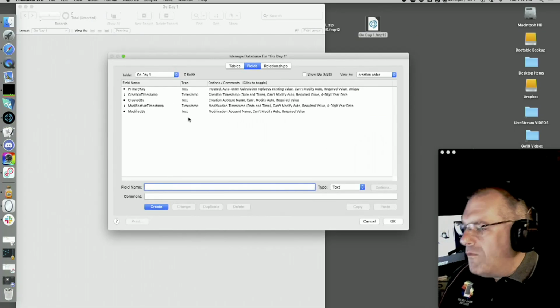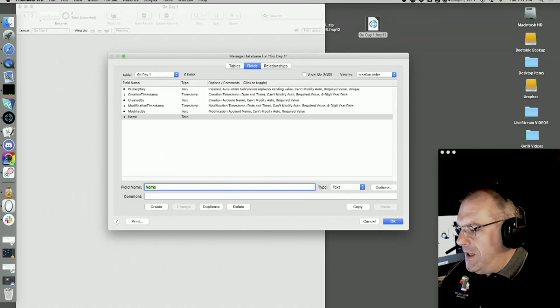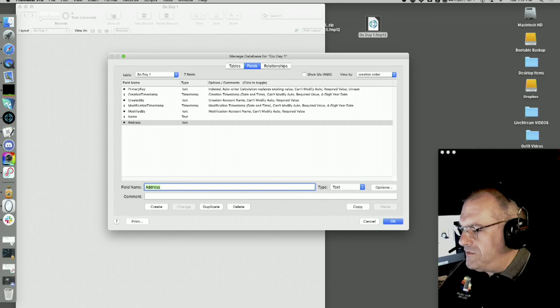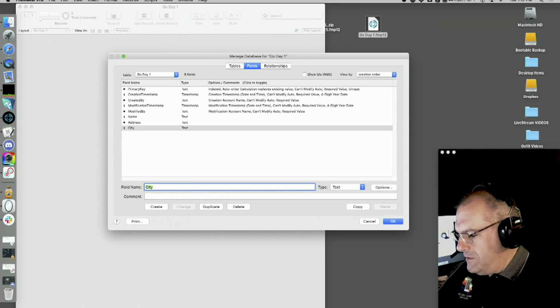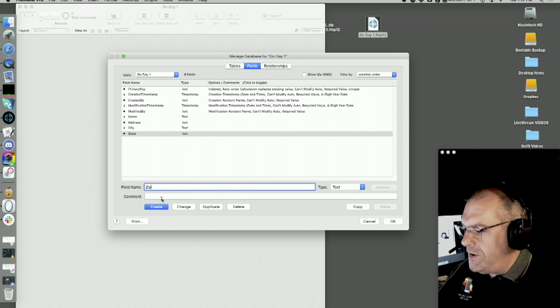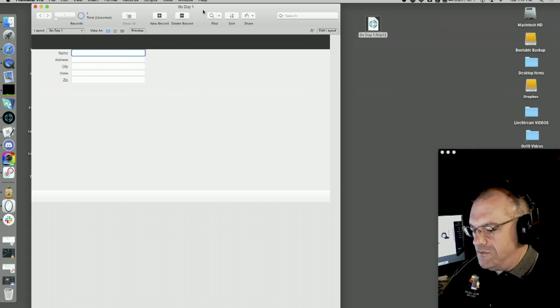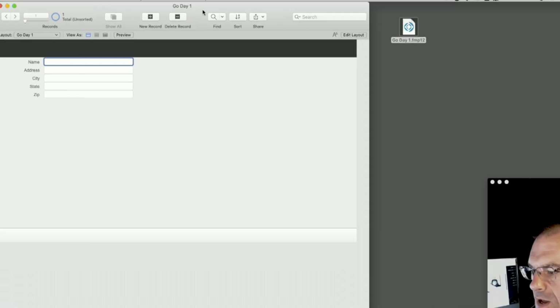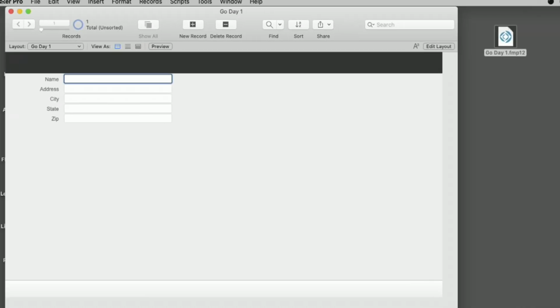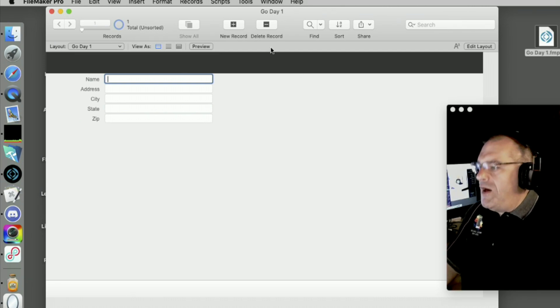And so once again, the idea is that I'm just going to put a couple fields in here. I'm going to say name, address, city, state, zip. So we have some fields here, okay? And there's no relationships, no scripts. It's really basic stuff. So what I'm going to do is zoom in a little bit over here so you folks can see this. This is a FileMaker file that's running.